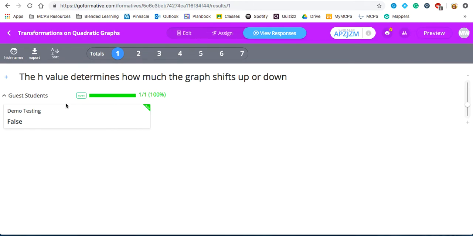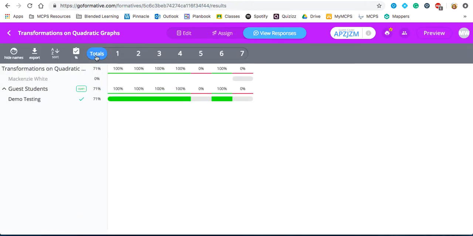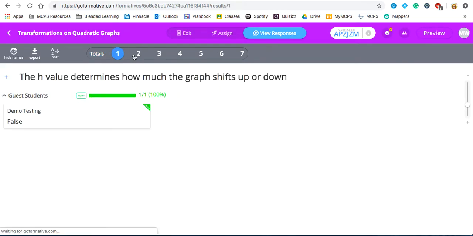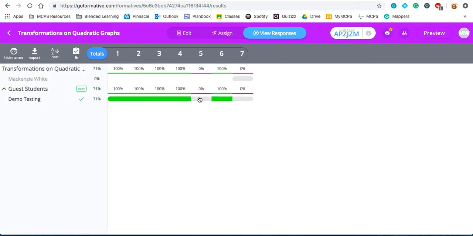And I went ahead and did it as like a demo just to show you what it would look like. So you can hide the names if you want to display the results but you don't want the students to see their names. You can export them, you can sort it, and I think you can sort it by name, or you can sort it by the point level. You can look at it question by question. You can look at it by totals.